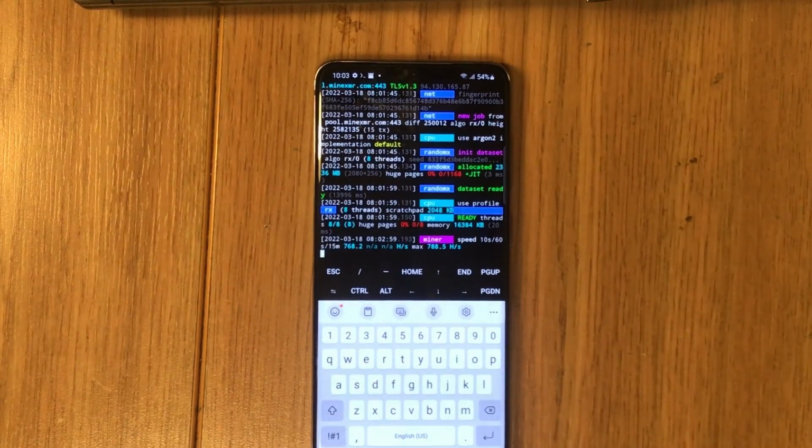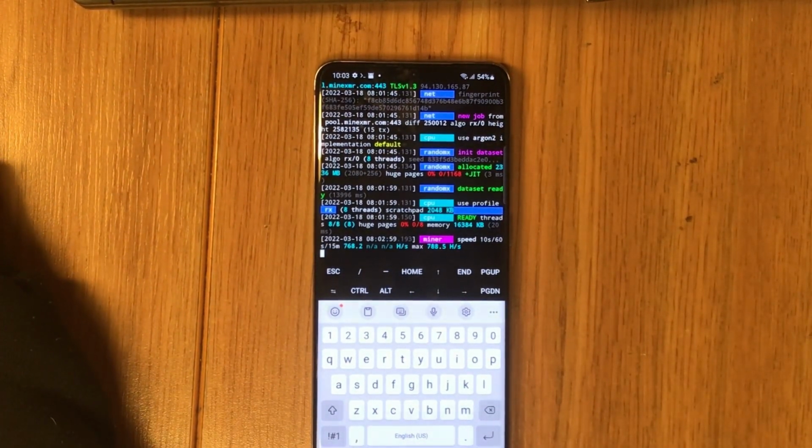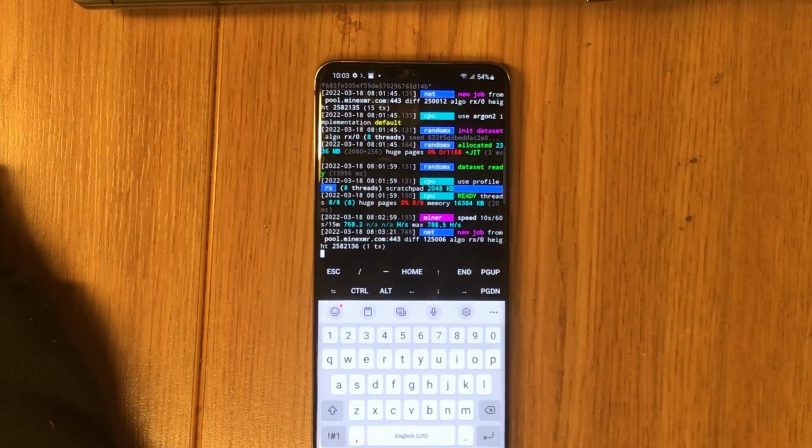On my phone I get 788 hashes per second. It's, I think, enough to start mining.